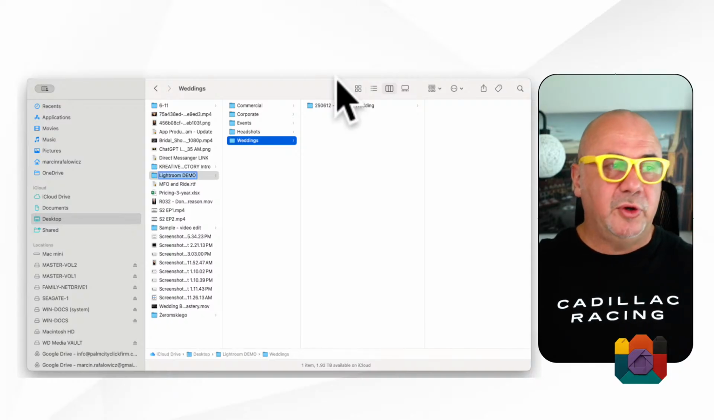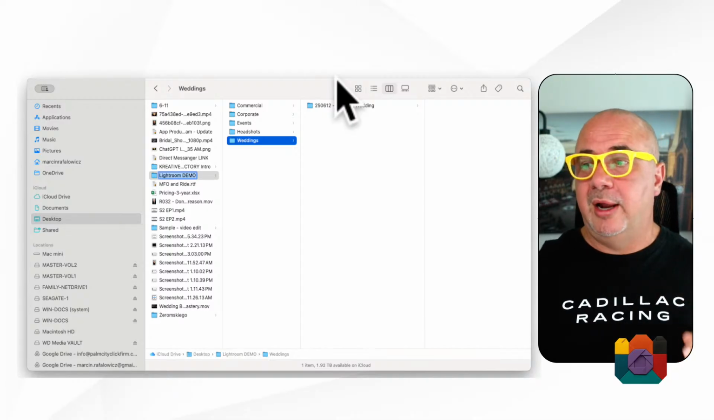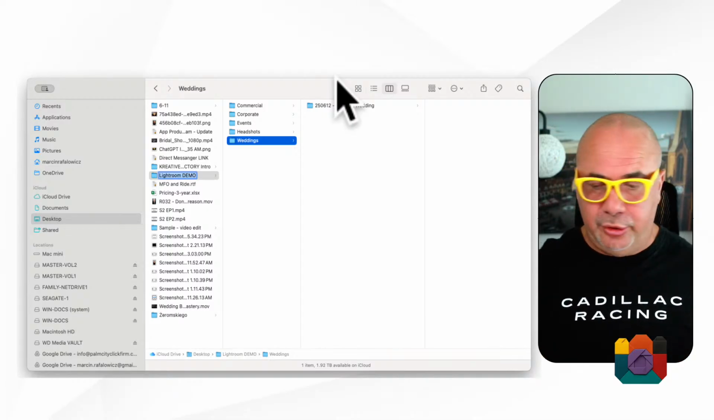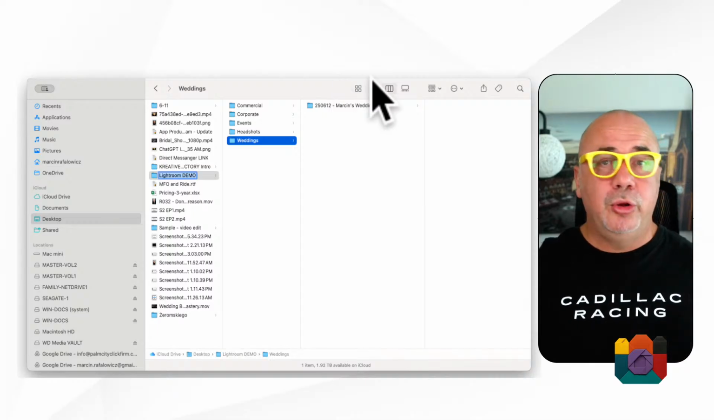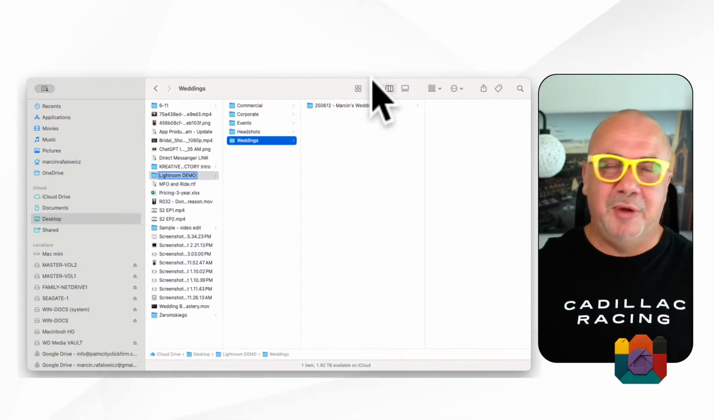I put the year first, then month, and the date, so it's super easy. If you're thinking of a wedding, or a client calls and you have them on a calendar, you know their date, so you can go here. Or you can also find them by name. Obviously, this is just an example, so I wrote Mars's wedding.